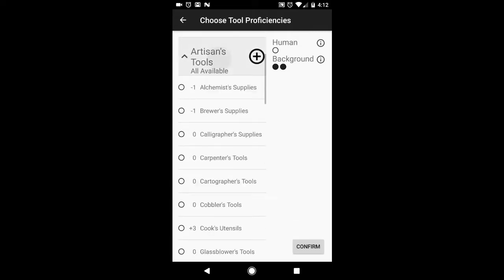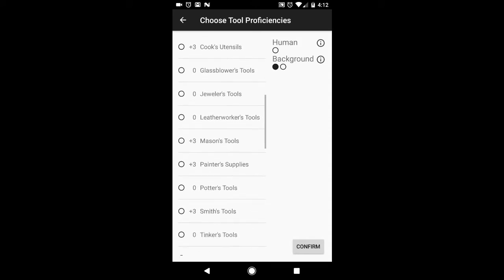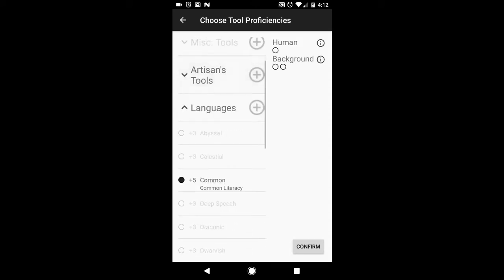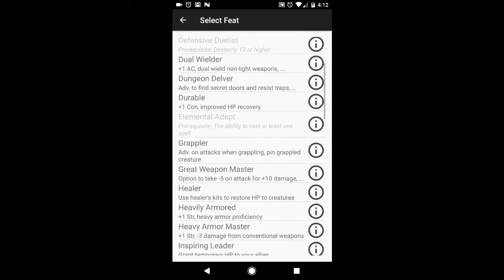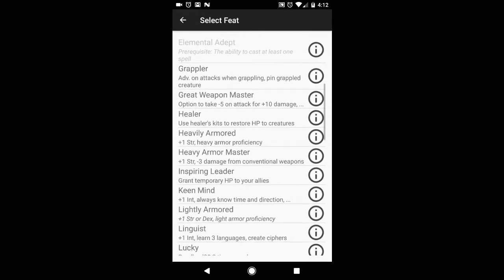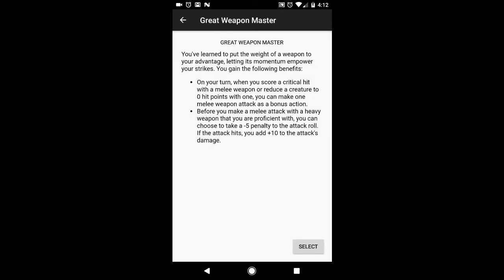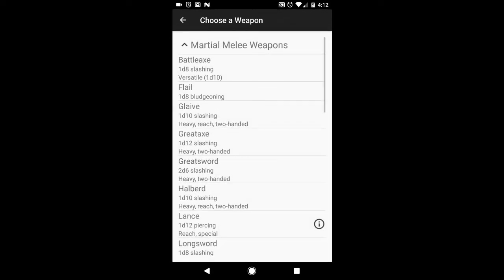For example, here, humans are allowed to learn one language, so that human proficiency token can only be used for languages, whereas the background can be used for just about anything. Next up, since we selected variant human, we're able to get a feat, so we can click on a feat to choose it, or we can click the info button to learn more, then use the select button to select it. Once that's done, it's time to choose your equipment.